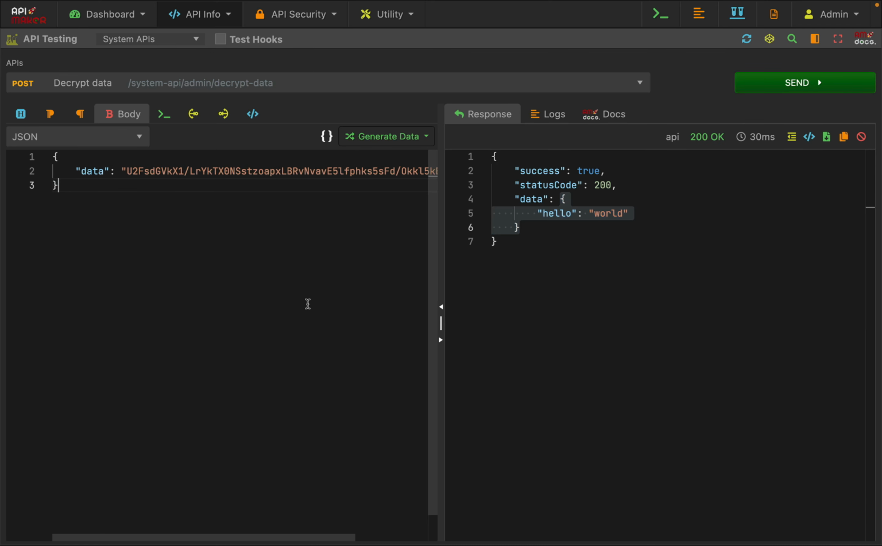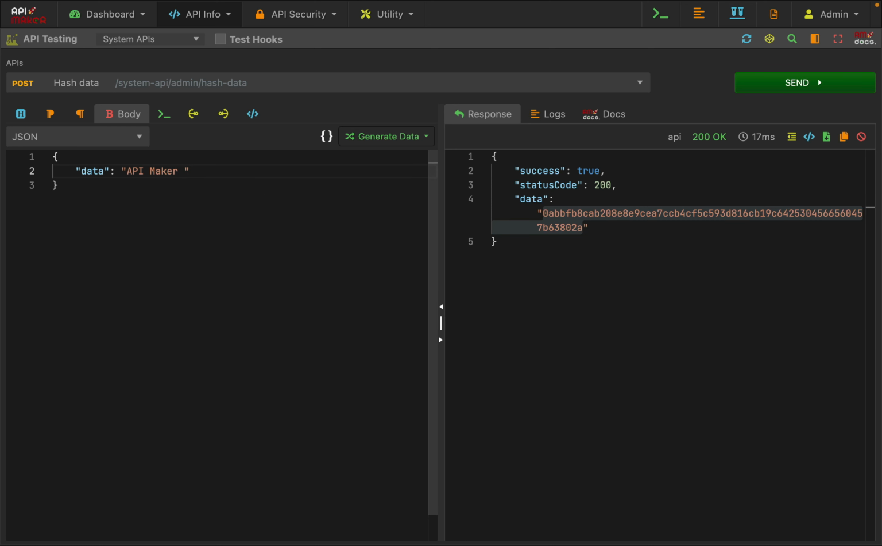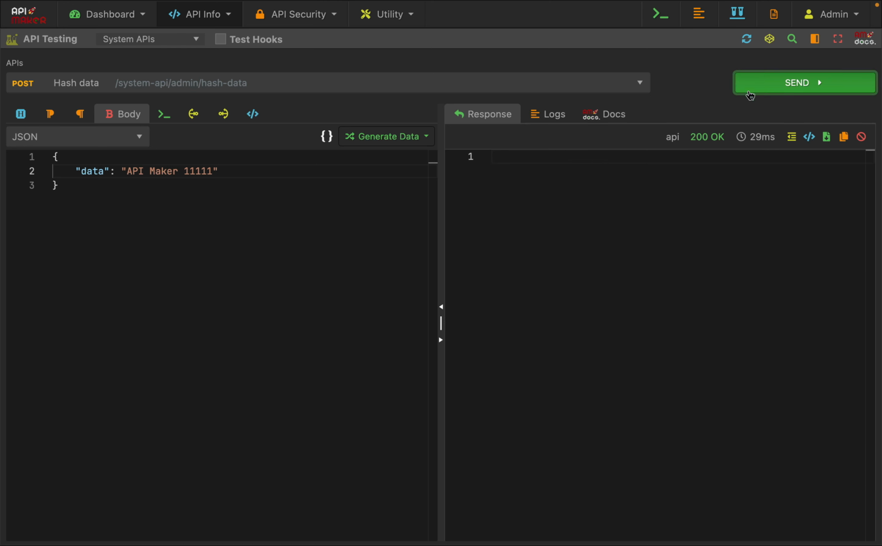Now let's have a look at hash data. It will take data and generate a hash of that data. So no matter how many times we send the same data, it will return the same hash value. If we change the value, our hash will change.